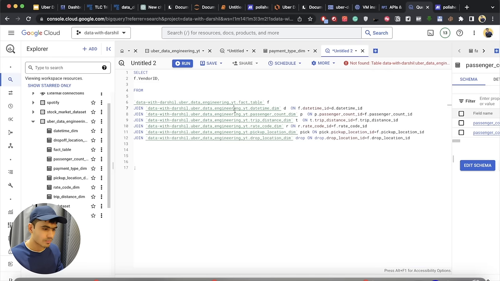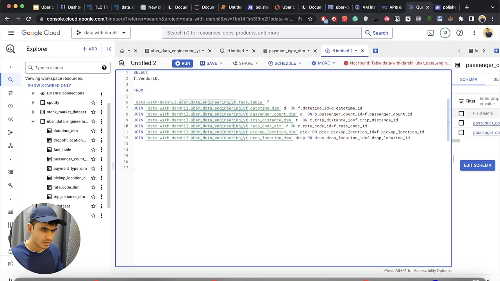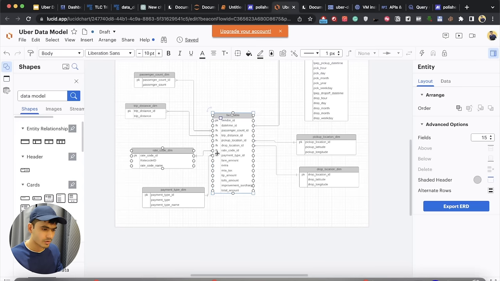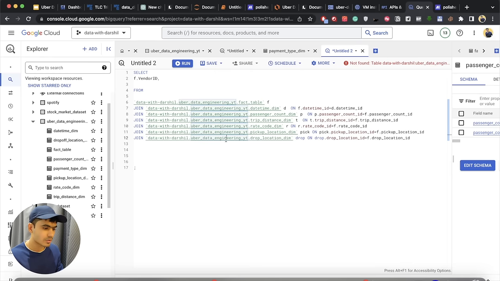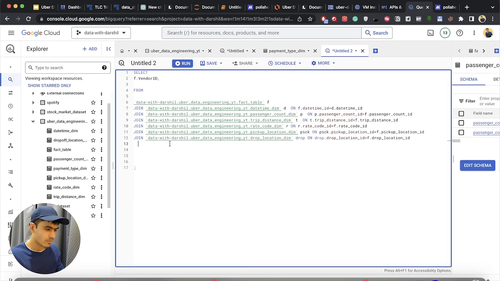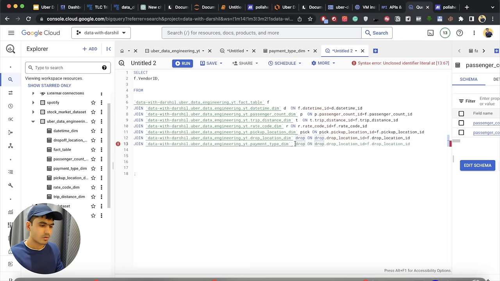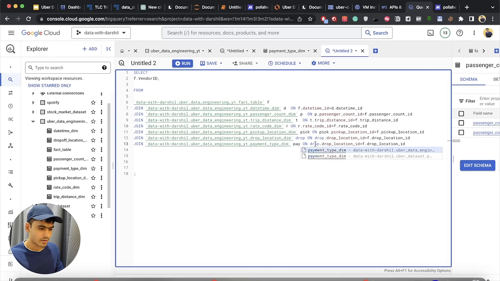There are six tables, right? We have 1, 2, 3, 4. Pickup is done, drop is done, payment type. The payment is remaining, so let's copy this, payment type dim. Over here I'll write pay, and pay.payment_type_id, same over here. So we were able to get most of the tables and join them.